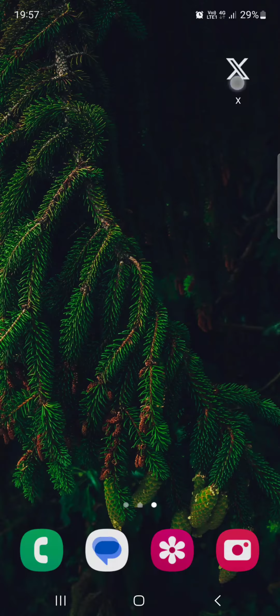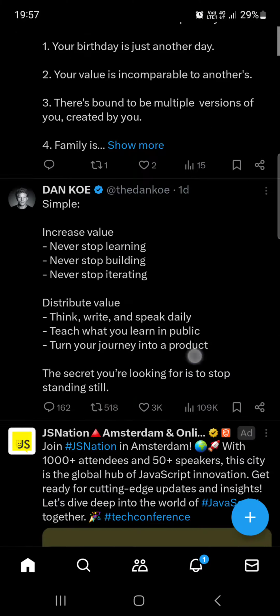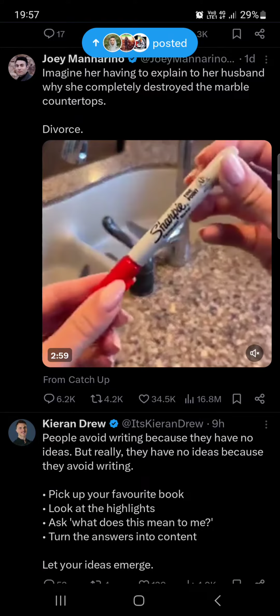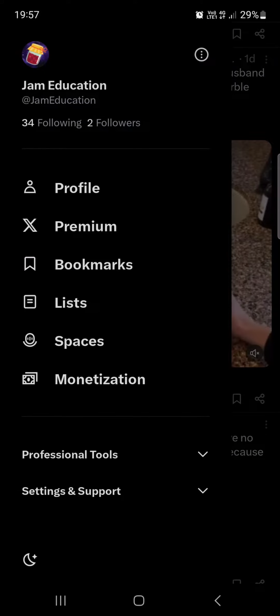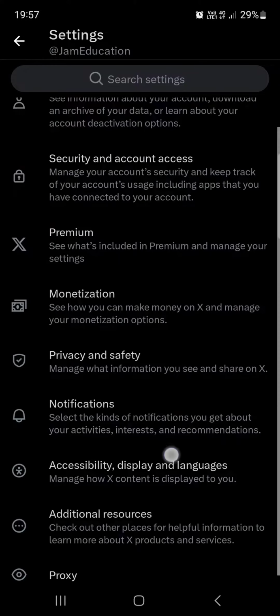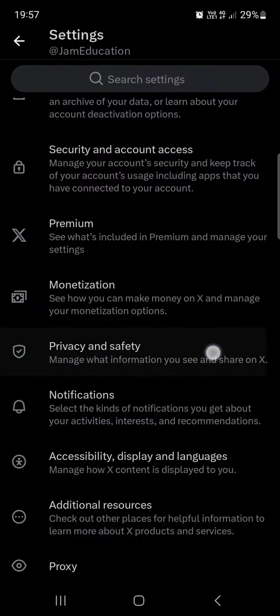First we have to open up the X app. And here it opens up in the feed where we have the posts from the people that we follow. Then we can just swipe to the right, scroll down, tap on settings and support, and then tap on settings and privacy. Here in this section, we can tap on privacy and safety.